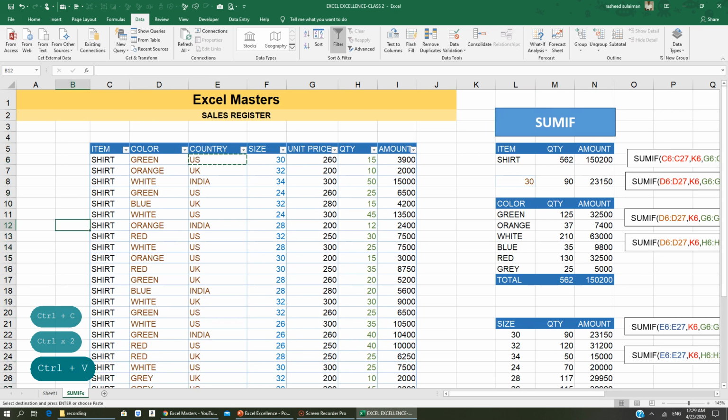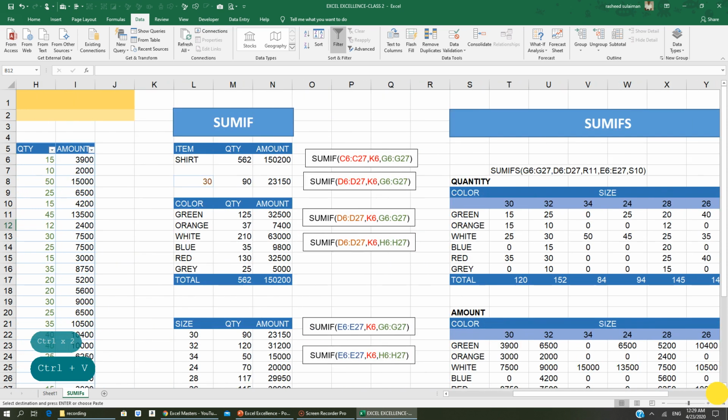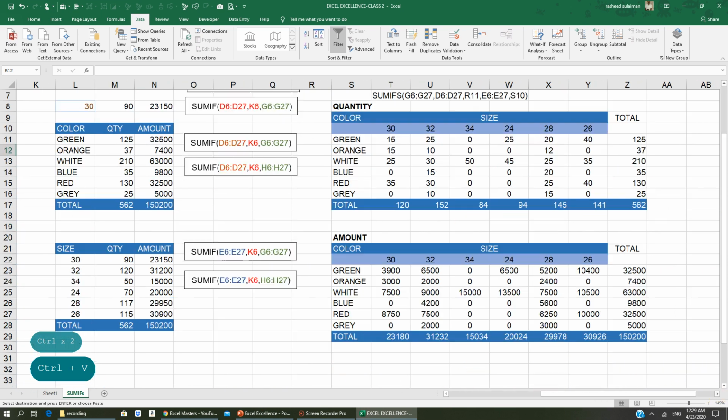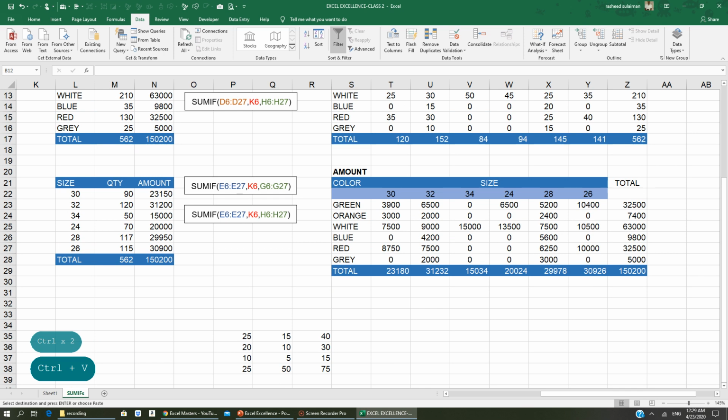Now we added one more condition there, the countries, and if you want to include that condition also, suppose the green and size 30, and one more condition is that it should be from the US.